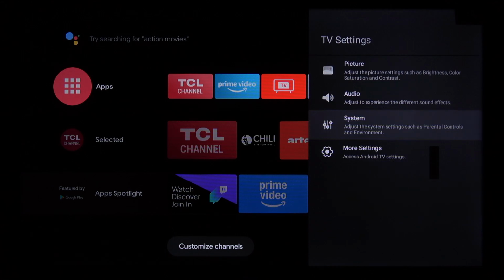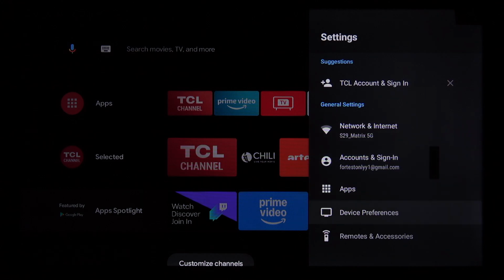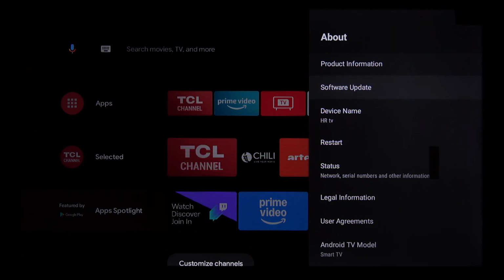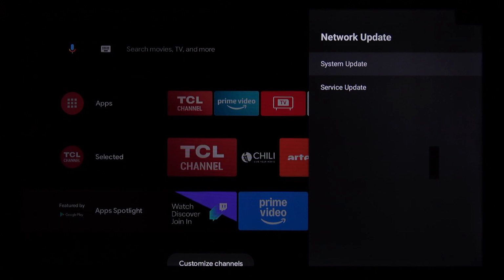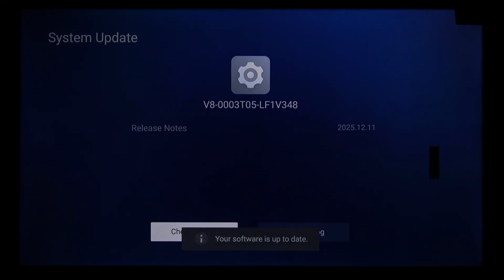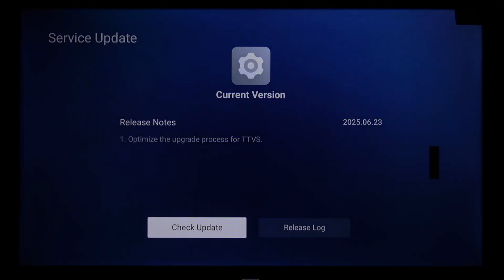If you don't see this option, then check for available software updates, which you can find in Settings, Device Preferences, About, Software Update, Network Update, and then check both System Update for your TV in this section and Service Update in this one.